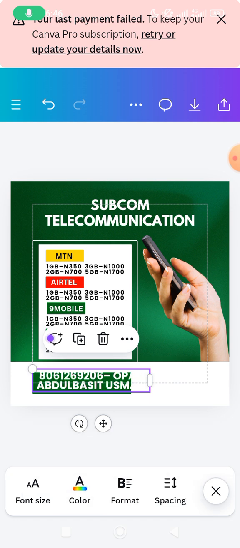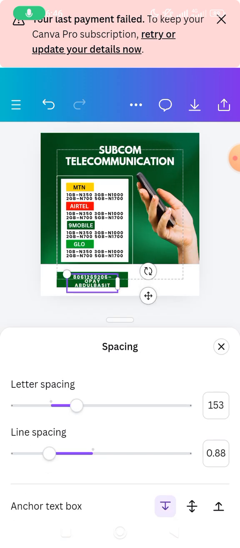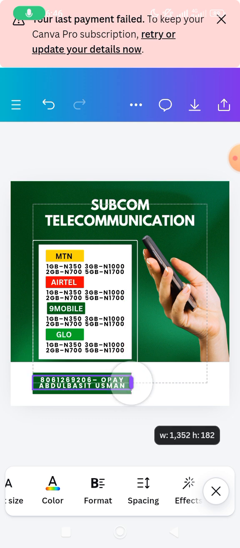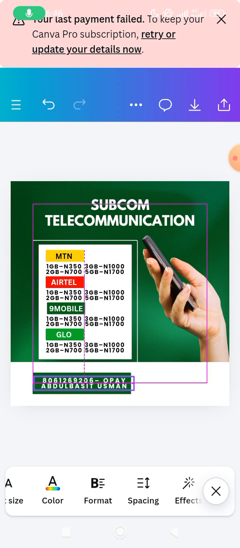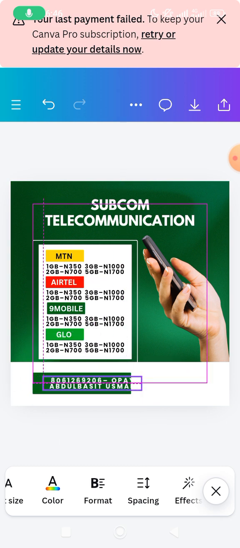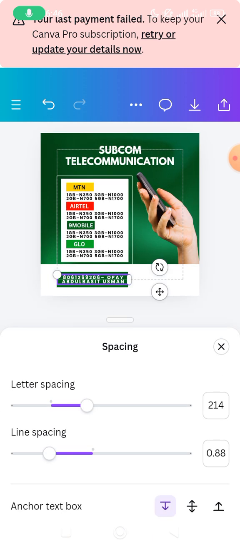So you need to change it to white, reduce the size of this one, paste it here like this, go to spacing, increase the letter spacing, then do it like this, make it two lines actually. Then paste it here like this. So we want to paste it here like this, so you can see it. Yes. So let us just leave it like this. So let us go to line spacing and reduce the line spacing a little bit.